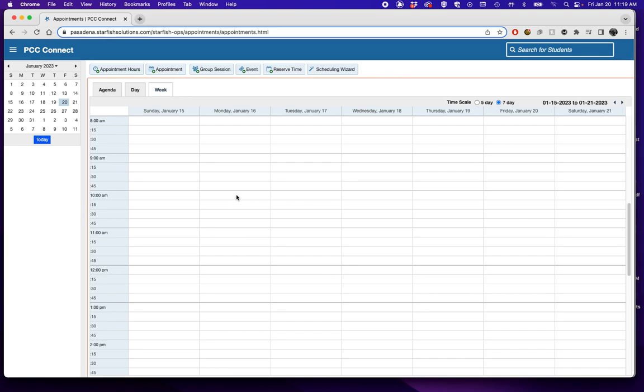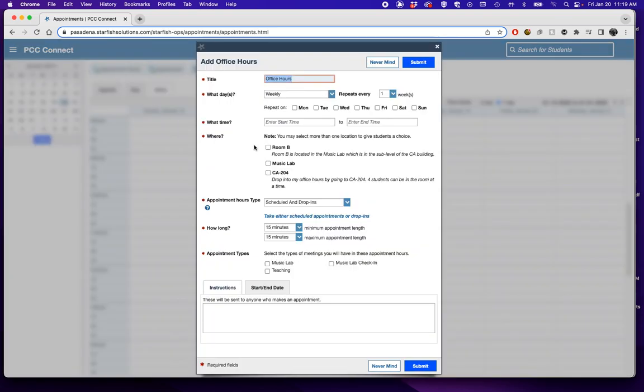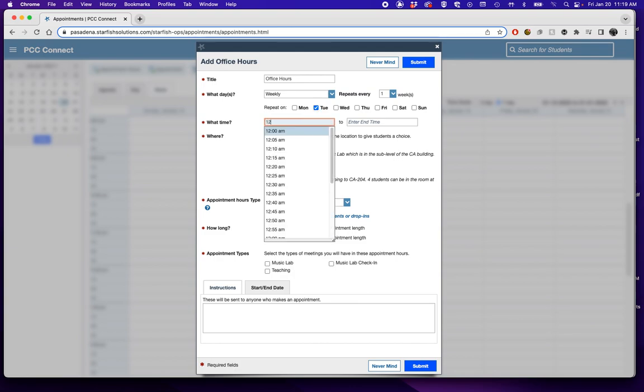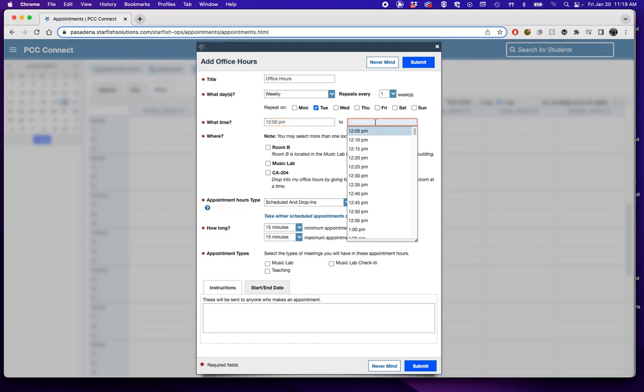So we'll click in a box. Actually, not click in the box. We'll click appointment hours, and then set up this time. Let's say I have a tutoring session on Tuesdays. Happens weekly. It starts at 12 p.m. and goes till 1 p.m.